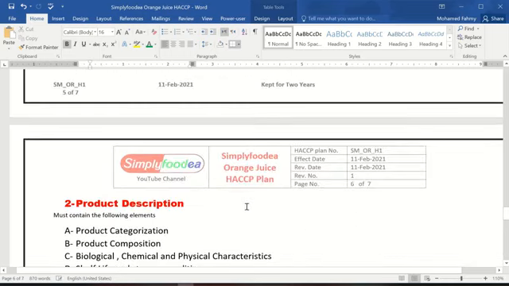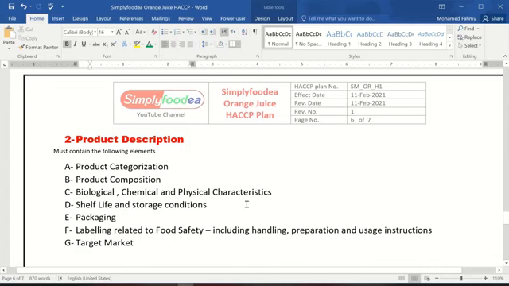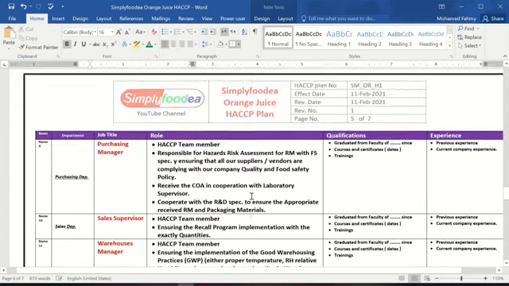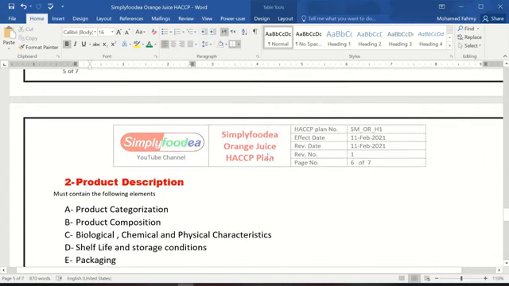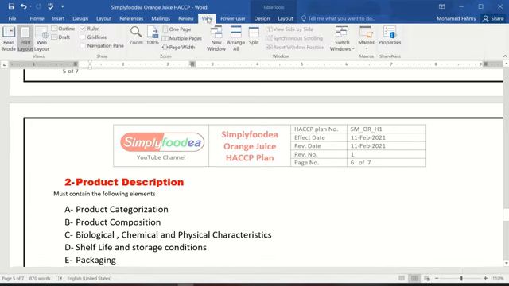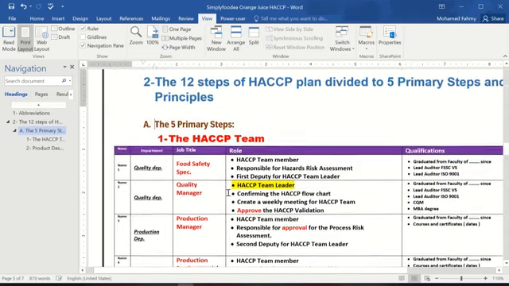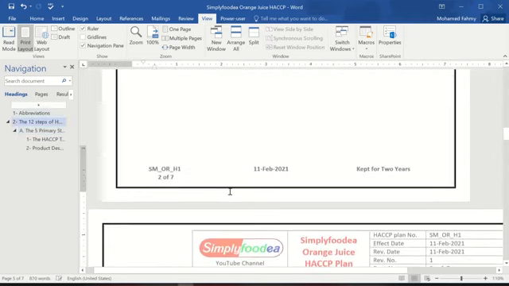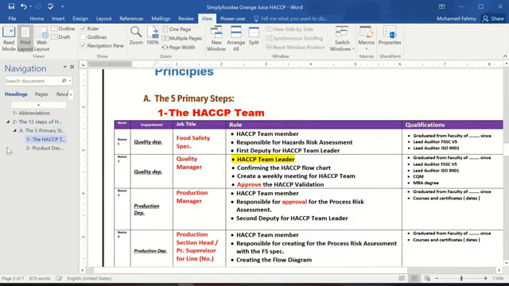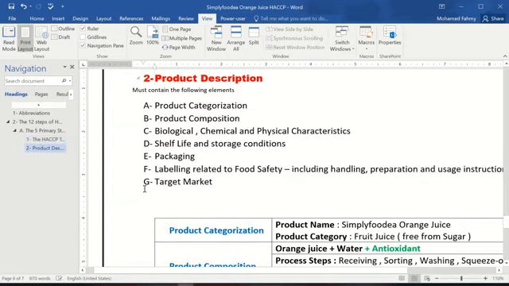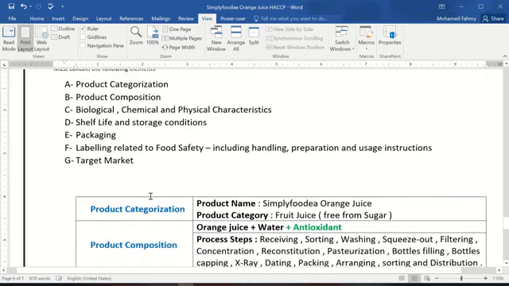Today we'll continue our product description part in the primary steps for the HACCP. Also, as I have mentioned before, you can put the navigation pane and know what are the 5 primary steps. First one, the HACCP team. Second one, the product description. We can close the navigation pane, no problem.